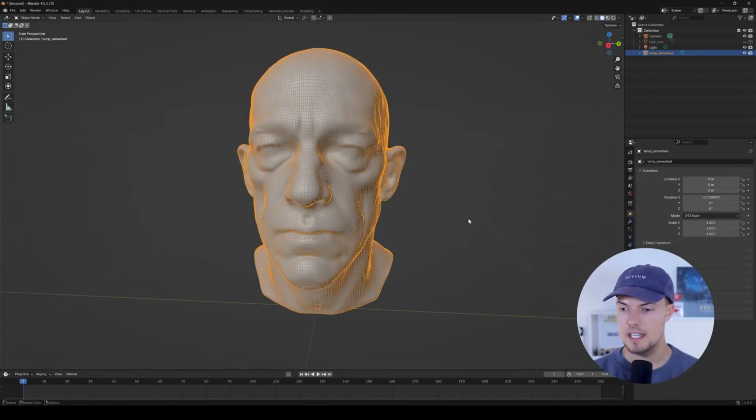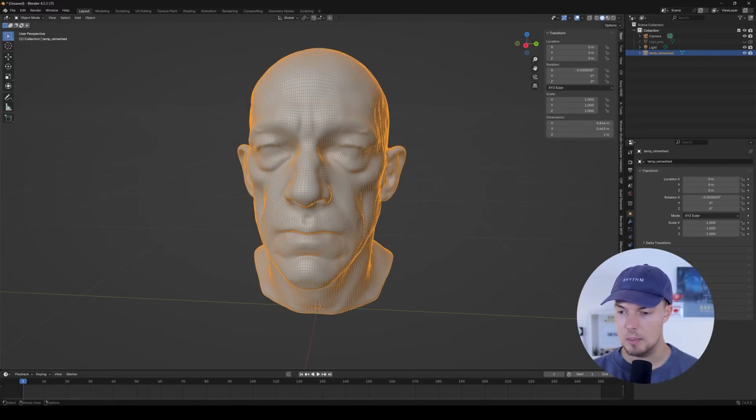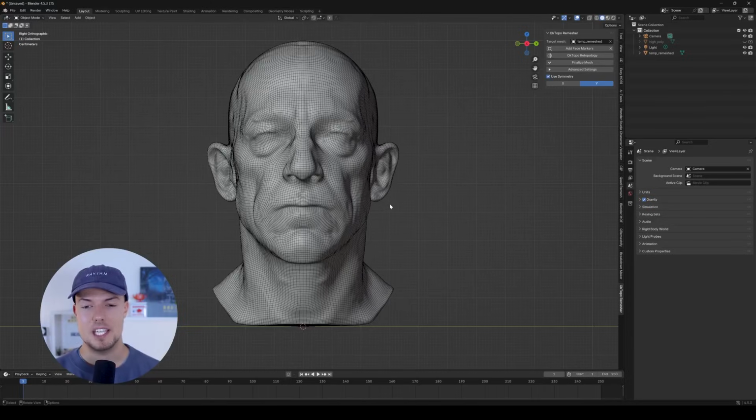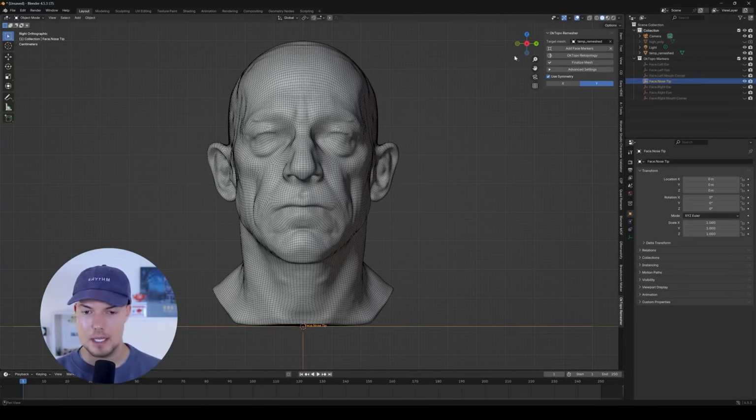And when we press N, you will see that a menu pops up over here, and there's a tool called Octopo Remesher. And now it's really easy to do that. We first need to select our object, so I will choose our temp remeshed. And then before we get started, it's very important that you choose Y instead of the X axis here, because otherwise our symmetry won't work. So this is important. And once you have that, you can click on Add Face Markers.